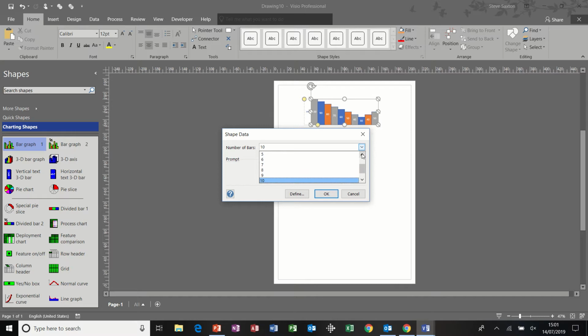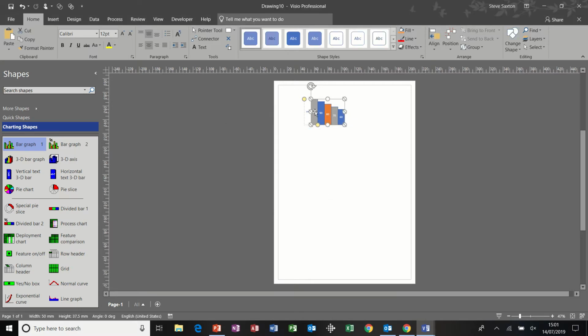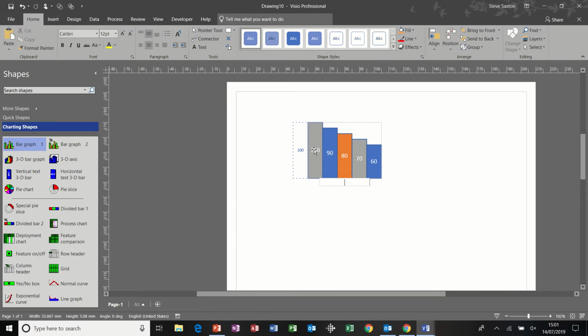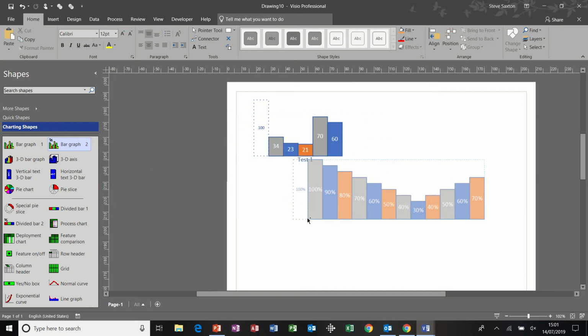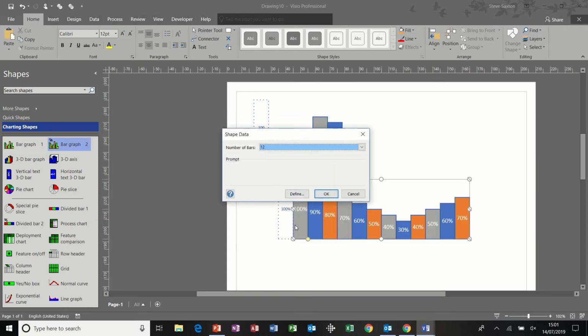Number of categories, 5, click OK, and then you can name this, you can type the amount that the bar represents in these boxes, like so. And then you can position that wherever you require. Now, the one that always catches people out, I think, is this percent example.